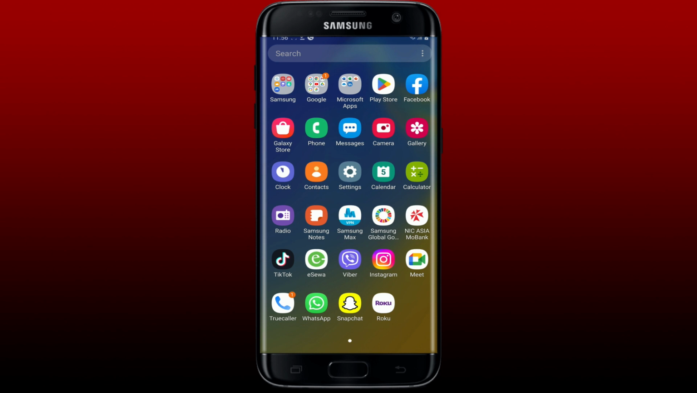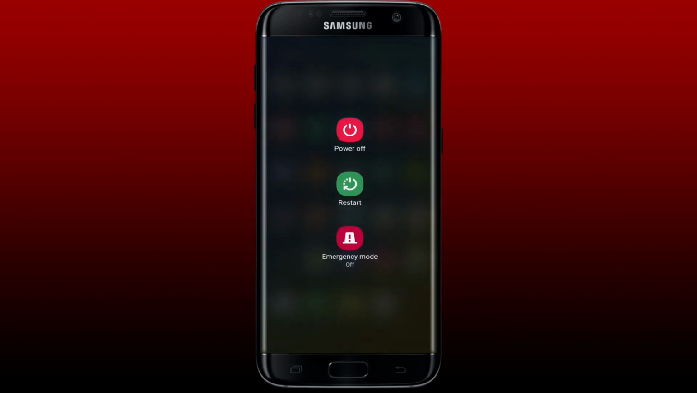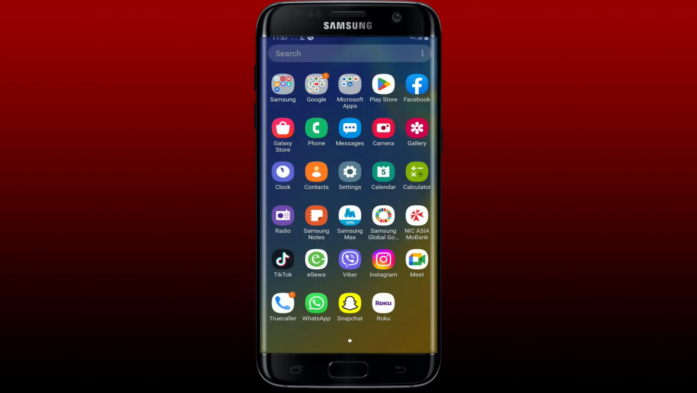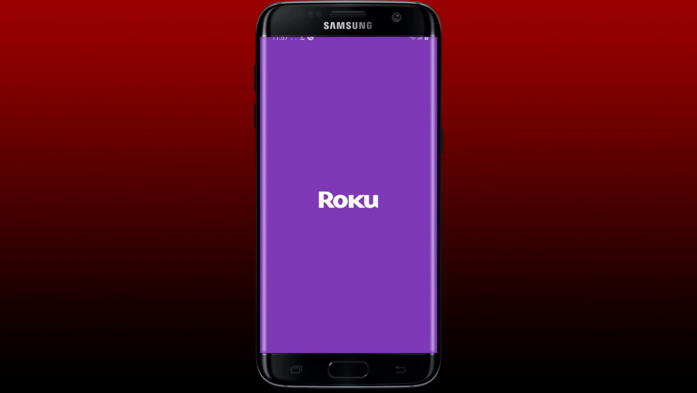If the problem still persists, the next thing to do is to restart your device and try launching the Roku app again. Press and hold the power switch from your Android phone and tap on restart. Once you restart your system, tap open Roku application and see if that fixes the issue.